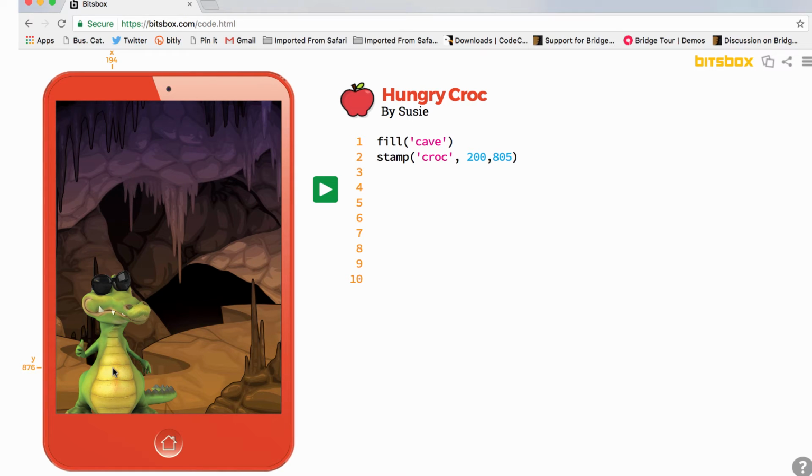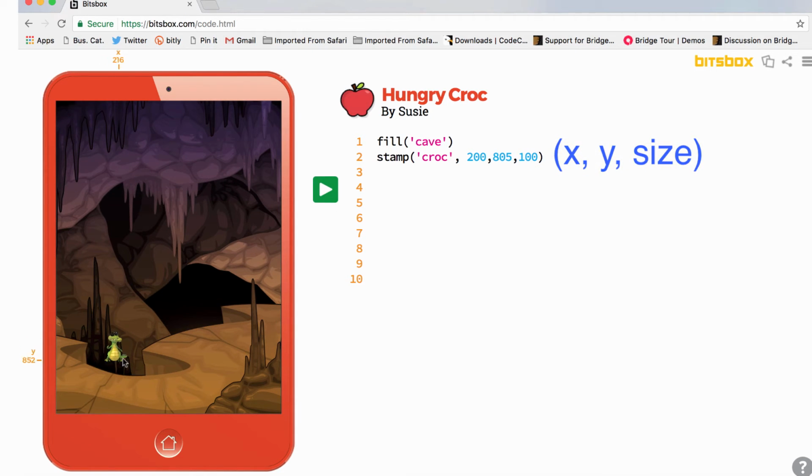You know, he seems a little big to me. So I'm going to make him a little smaller. So as we've previously discussed, the first two numbers are the X and Y coordinate. The third number is his size. So if I do this, he's now down about 100 points. But he seems a little small there, so I don't want him that tiny. So I'm going to go up to 350. Boom, that looks good.